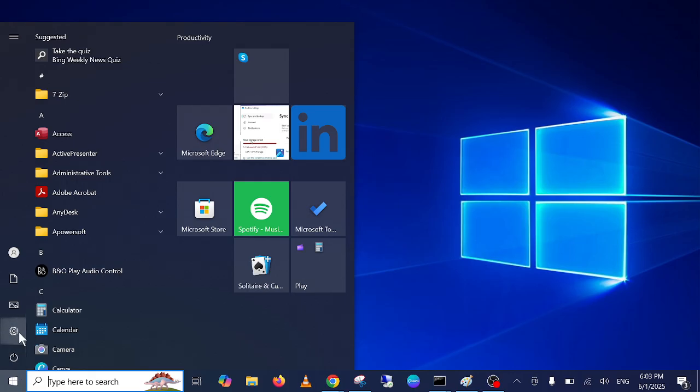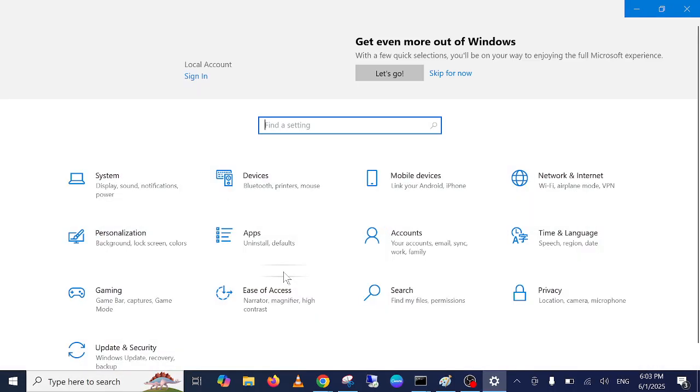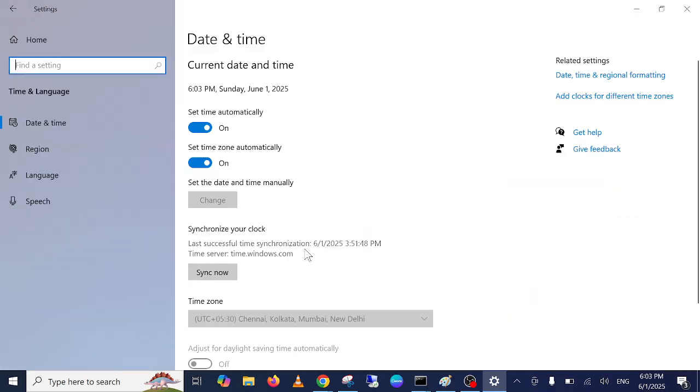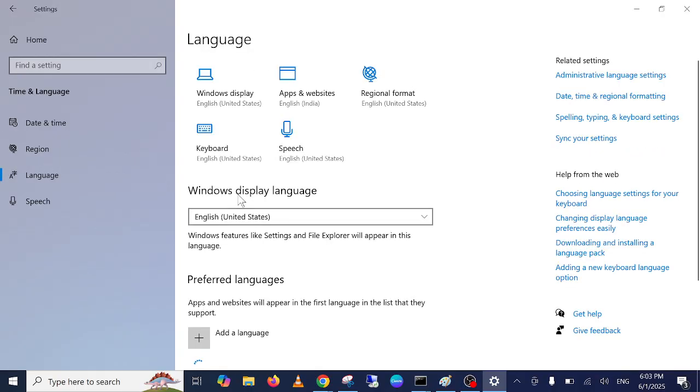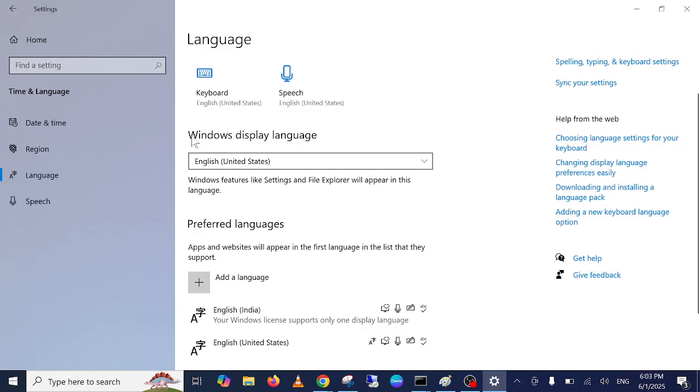Another way I'm showing you. Then you should be able to see here the time and language, and from here you can see the language option here. Once you see that, this is the Windows display language.